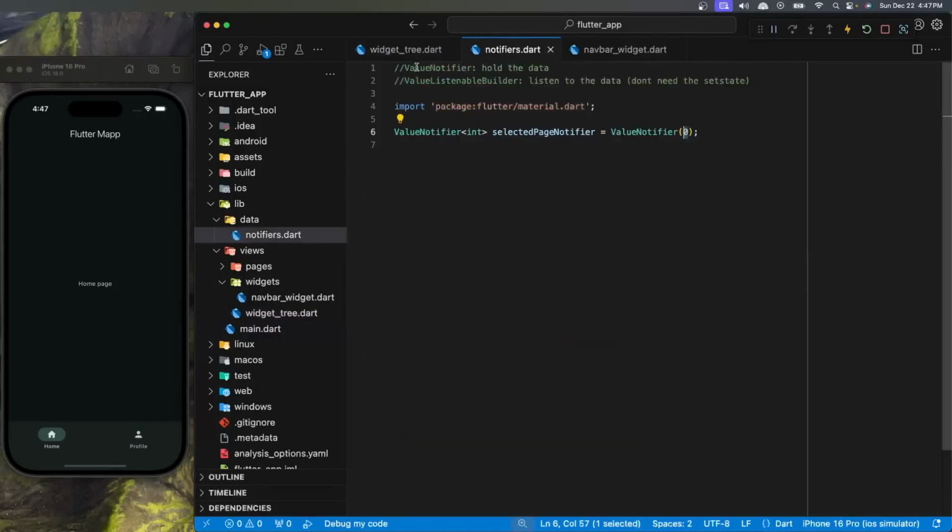So if you remember, you use two things, value notifier and value listenable builder. This one will hold the data, and this one will be able to listen to the data, and you don't need a set state with this. So that's pretty cool. That's about it.